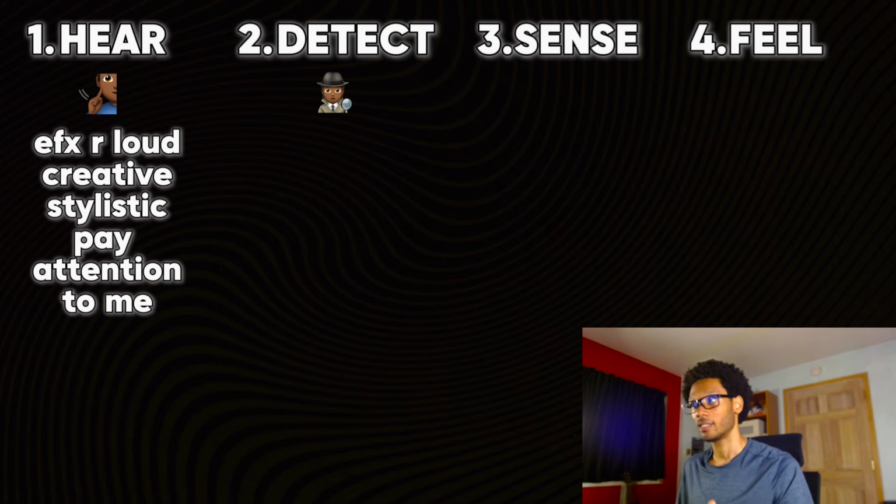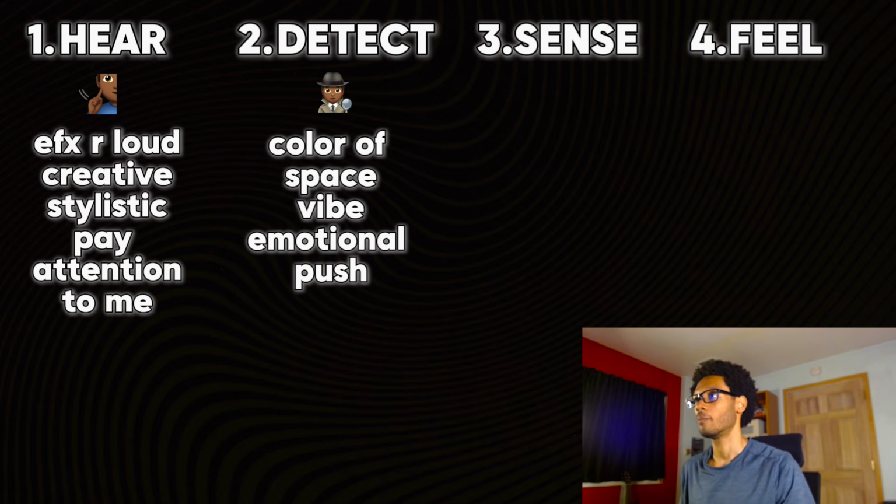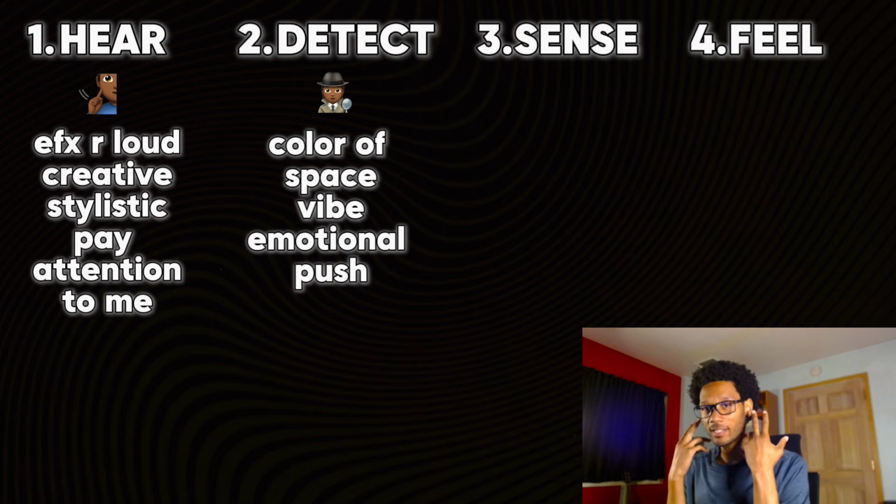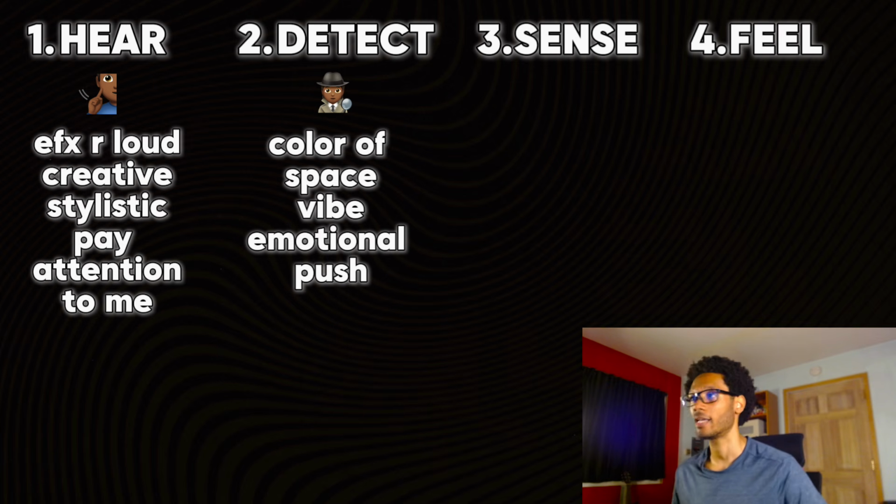Now, detect is when you can hear the effect, but it's not a huge part of the vocal sound. It's easy to notice, but it's not calling a huge amount of attention to itself. It's really just accompanying the vocal along the journey of the song. It's detectable. It helps to create a space or the color of the space that the vocal is in. It also helps enhance the vibe and the emotion of how this vocal is being presented.